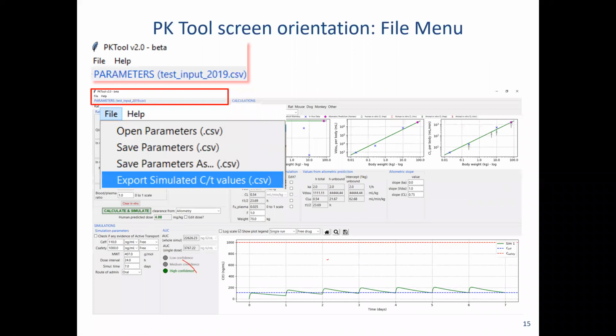So the menu options let you open an existing parameters file. There's obviously one available to you in all the download information that you can use as a template. And I'll show you the format of the file in a minute. The name of that file also gets displayed on the top here. You can also save that, and you can save it as a new one. So you can edit those parameters in the tool, put in your own parameters, or in fact, you can edit it. It's only a CSV file, so you can edit it as a text file if you want to. Also, this simulation that you get down at the bottom, you can export the data associated with that, essentially the X and Y coordinates, as a CSV file as well, if you want to graph it in some other package.